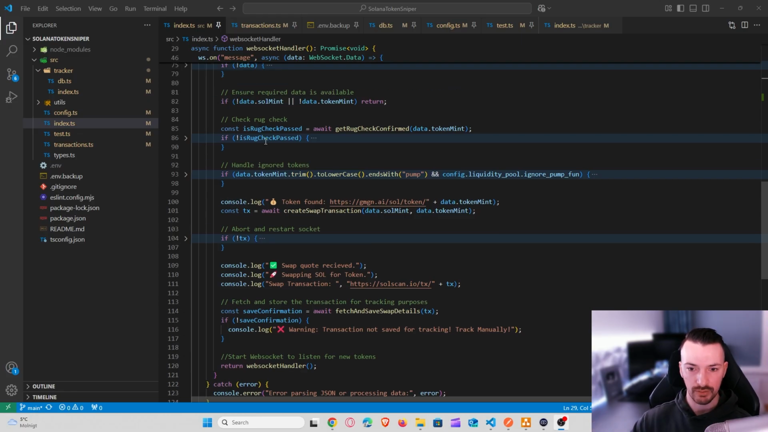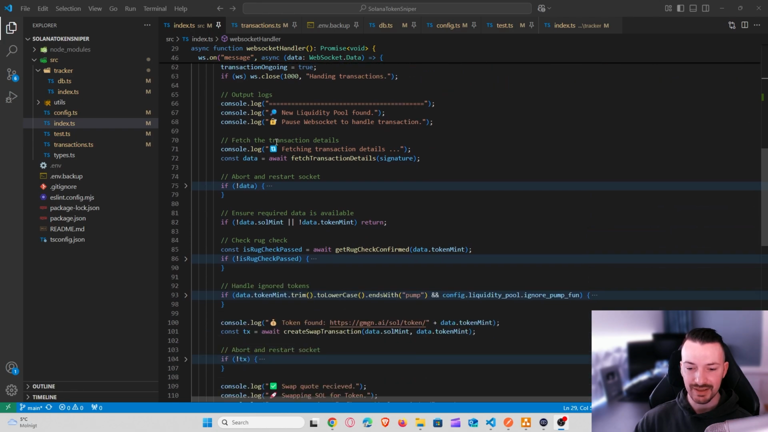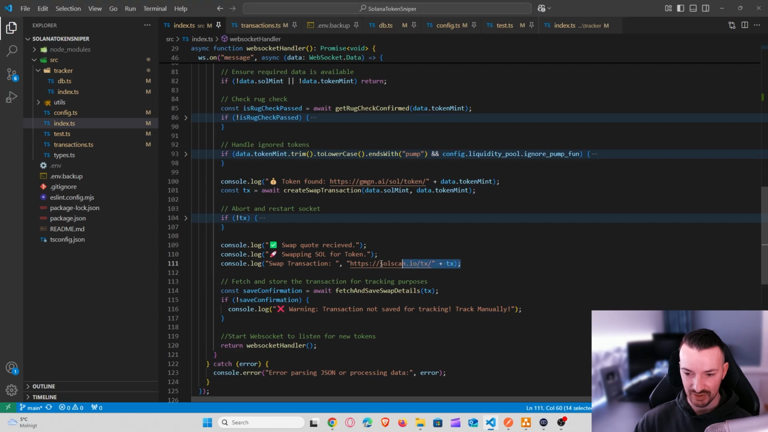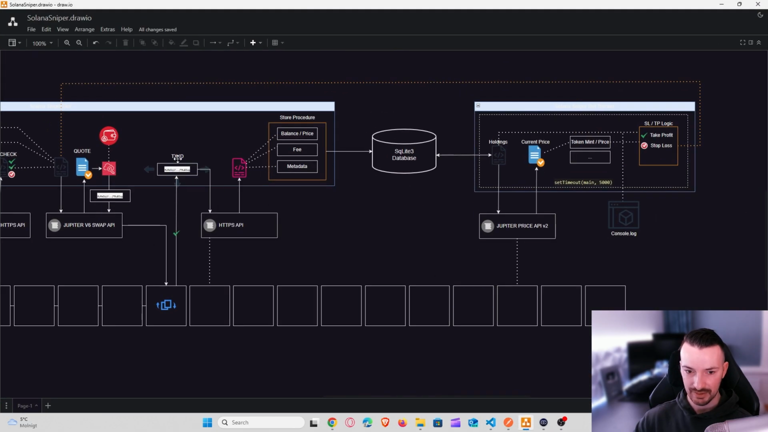Alright, so our bot was using this WebSocket, which we went over in the previous video. And once the token was found, it outputs it, it creates a swap transaction. And this is actually where we left off. Like, hey, the swap quote was received. We're swapping the SOL for the token, and here is the transaction. So this is the next step in our process, and that is where we are at here. This is what we did. This is where we stopped last time. We got the confirmation that we have a valid transaction.